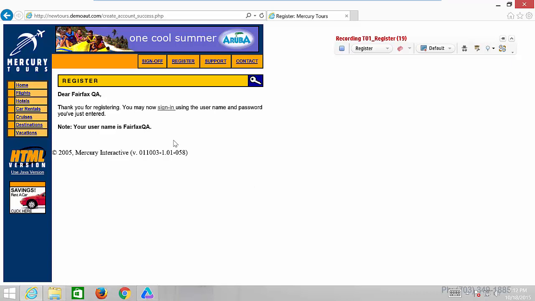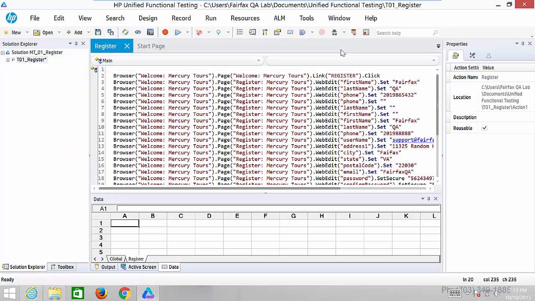Okay, so I am successfully registered in Mercury Tour's web application. You can read the message. My username is FairfaxQA. So now let's go ahead and stop the recording. Click on Stop Recording button. Okay, the script against Mercury Tour's register page has been created. This is Visual Basic Script, also called VB script.